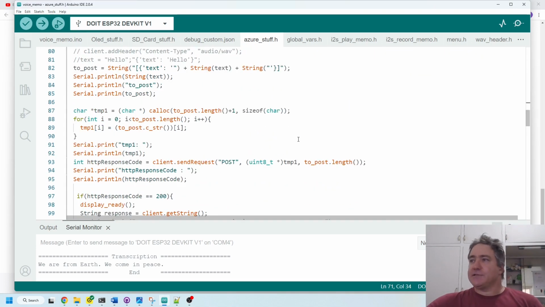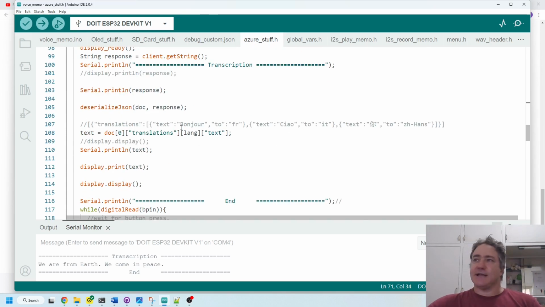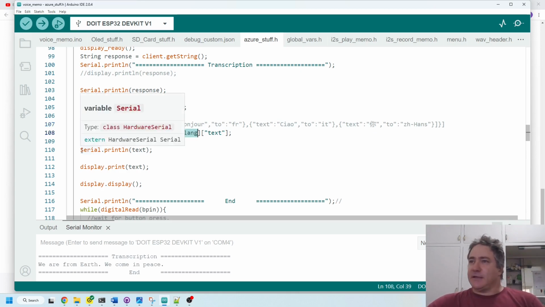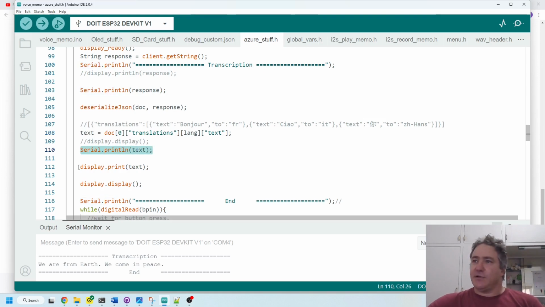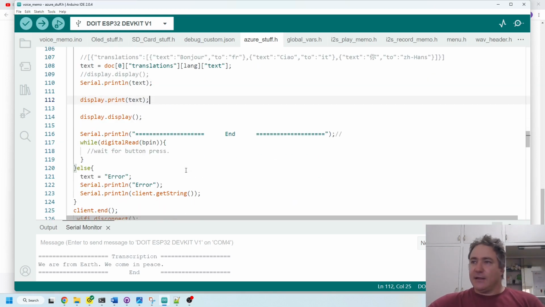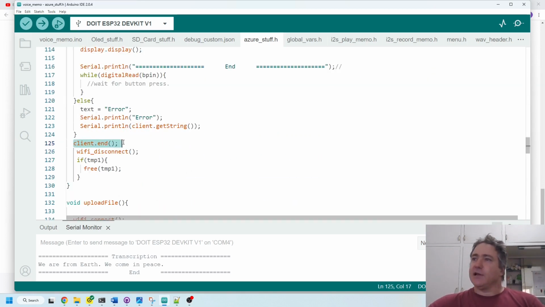So then it returns a JSON object. So this is translating hello. So the first element of the translations array is the French bonjour, the second element is the Italian ciao, and the third element is the Chinese ni hao. And then it displays the text you've just translated on the OLED screen here, and then display to get the OLED screen to show it. And then it finishes, it closes the client, and it frees the temp.